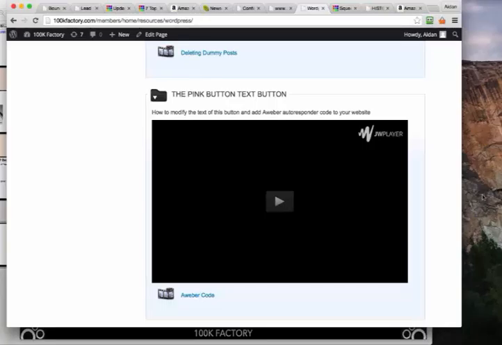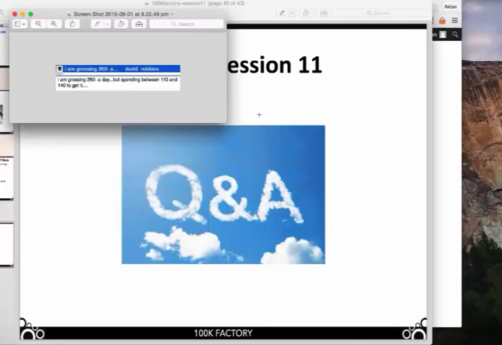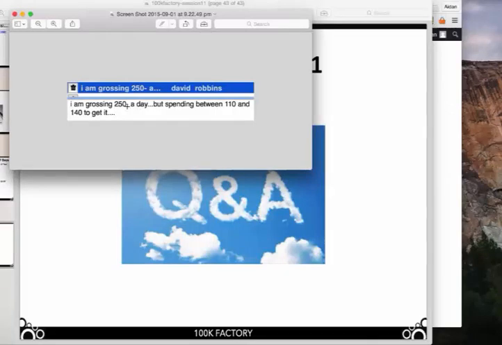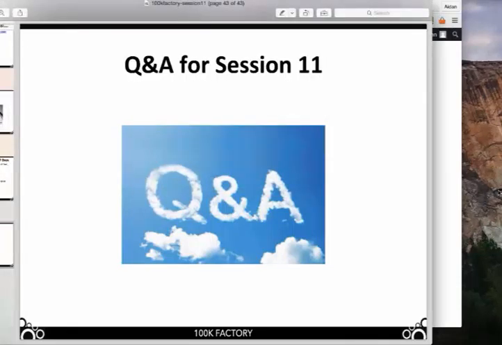So here's another person that has just typed in the chat box. I'm just showing you these to give you guys confidence. David is doing 250 a day, but he's spending 110 to 140 to get it. So David has got about anywhere between 110 to 140 dollars profit per day, so David's doing over $3,000 profit per month. And it's not surprising. I mean, we get emails every single day from people who are making their breakthrough. So if you haven't made yours yet, just keep working it.